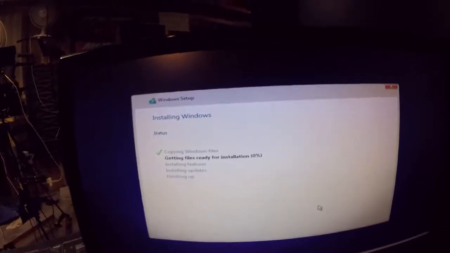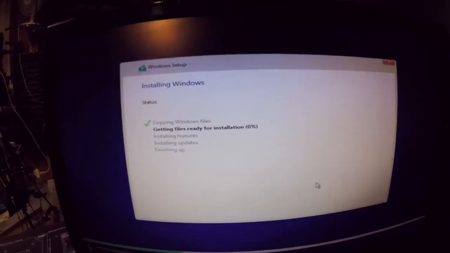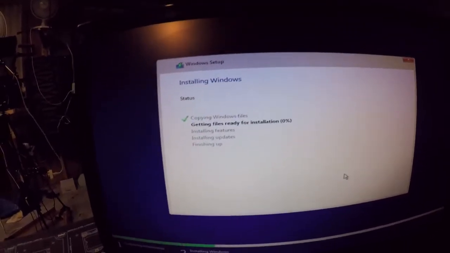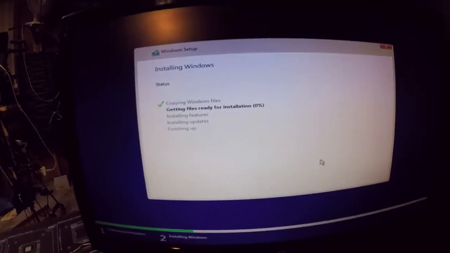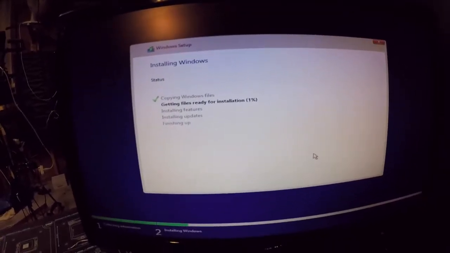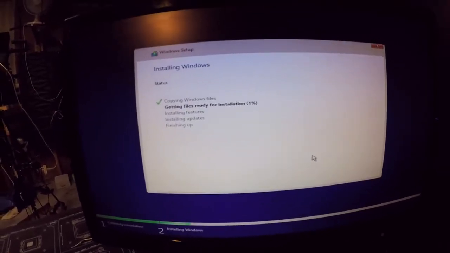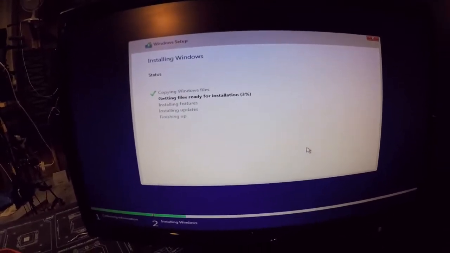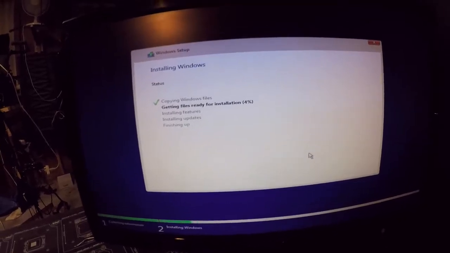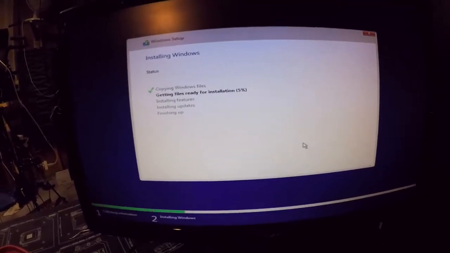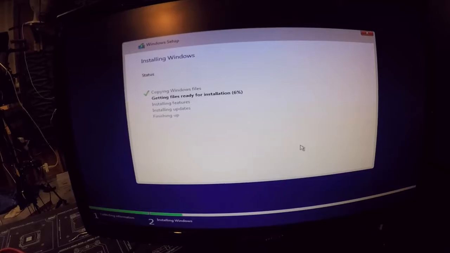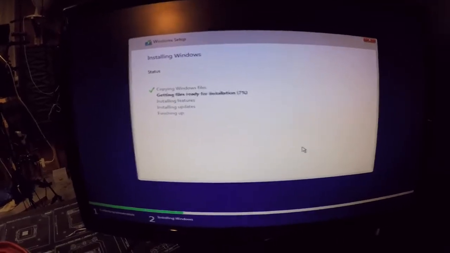Now what it's doing is copying Windows from the USB drive to the hard drive. Once this process is done, we will have to go back into the BIOS and switch it from the USB to the hard drive. That way when you start your computer, it will pull the operating system from the hard drive. And then of course you want to remove the USB master key from the back of the computer.